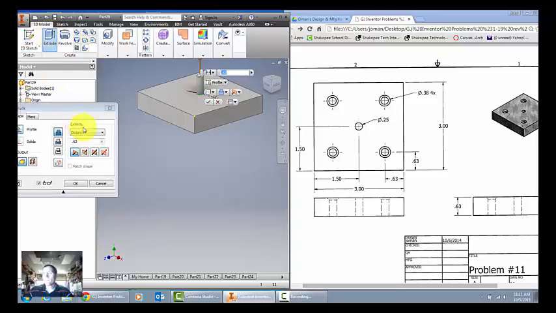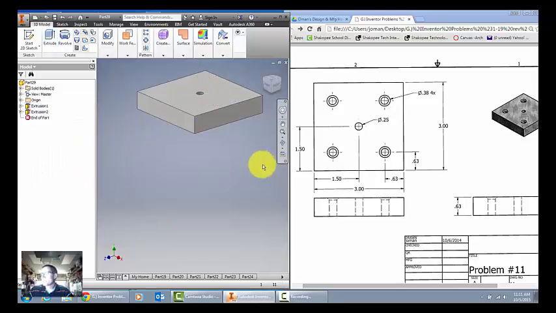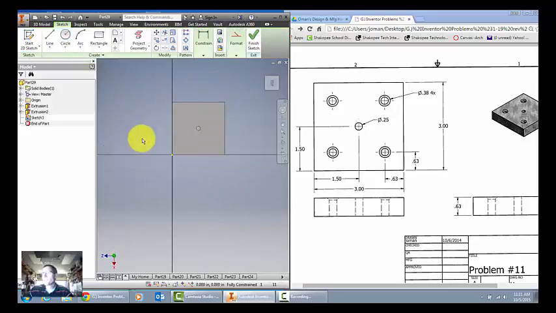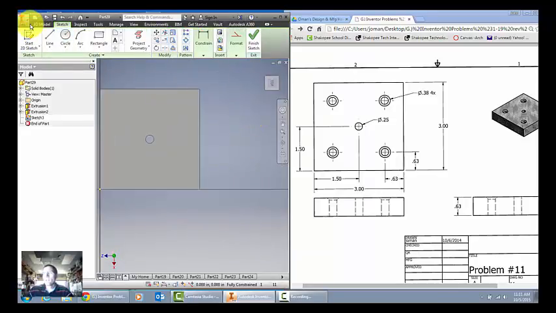Let's extrude this all the way through. Okay, sketch 2 is done. Finally, sketch 3 will also be on that same face. We're going to use the point tool this time to make the holes though.